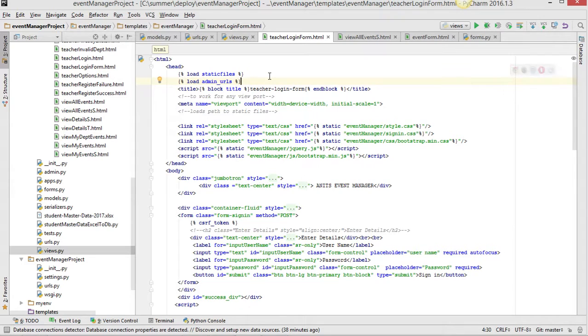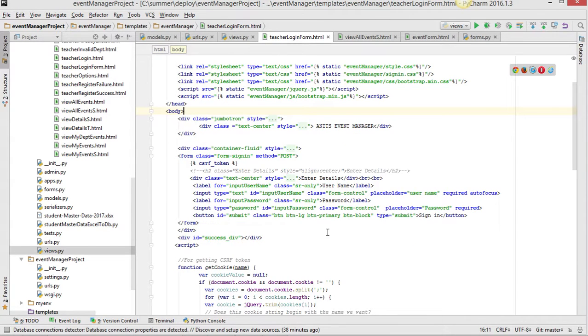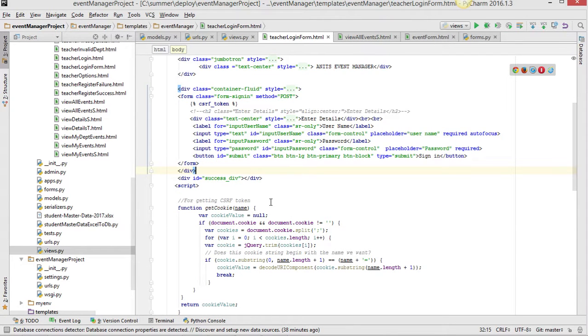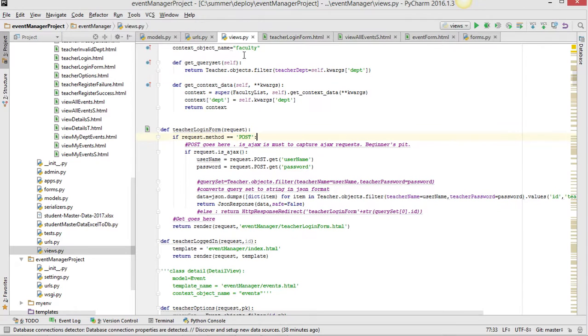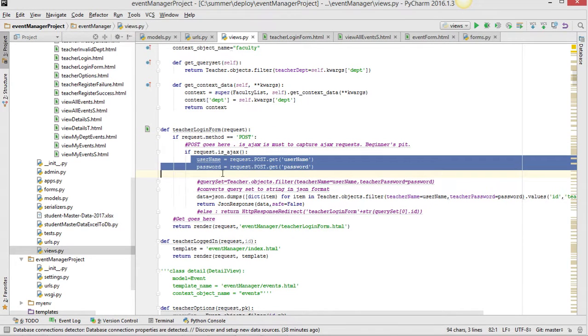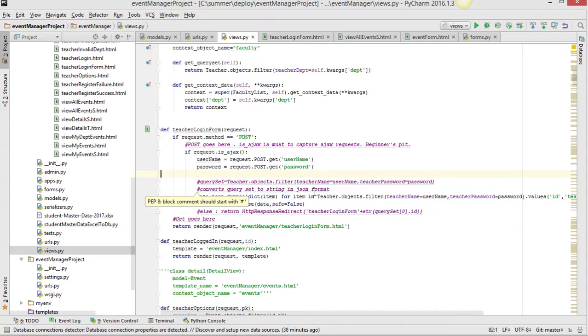I have used static files, so I have loaded them. Next, I have used Bootstrap for styling purposes. I have taken two text boxes for username and password. Then I have written a script using Ajax and jQuery. This script sends the username and password to the server, where the server receives them in the particular view, and then it checks whether that data is present in the database or not.